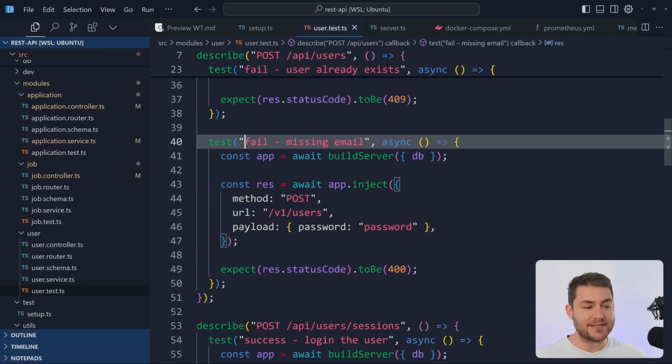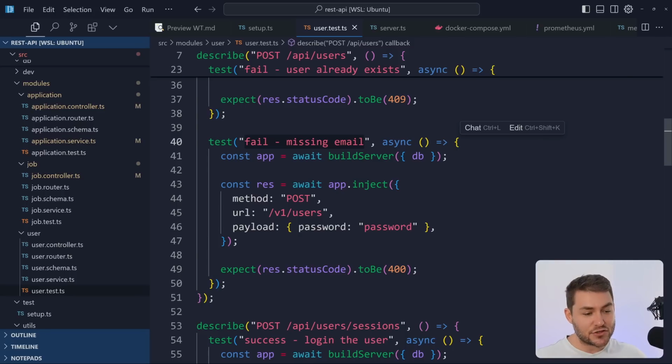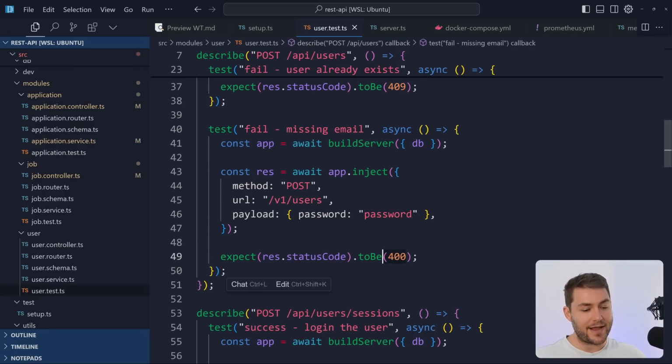Here, I'm testing the scenario of a missing email address. So I'm just passing in the password, and then I expect this response to be a 400.